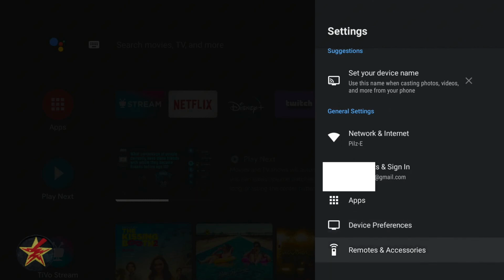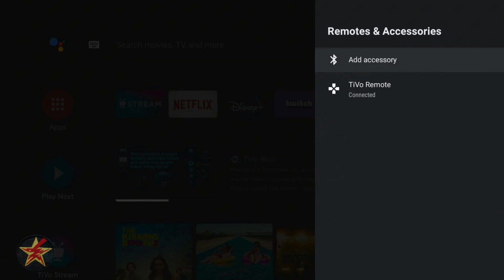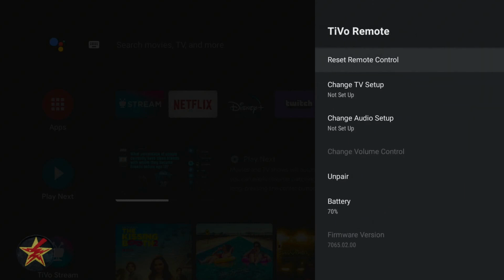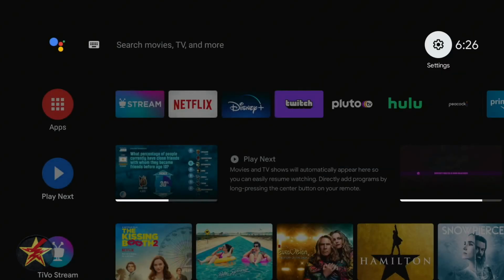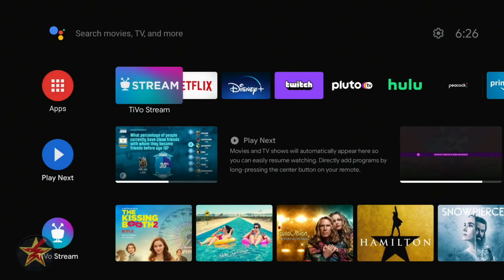Last is remote and accessories. Selecting this, you have add a Bluetooth remote, and then here you can see my Tivo remote, which is connected. So I can reset my remote control. I can change TV setup. I can change audio setup. I can unpair, and it'll show you the battery level of 70% in this case. So selecting home on my remote one more time brings me all the way back out to where we started things. And that was our look at the user interface for the Tivo 4K.